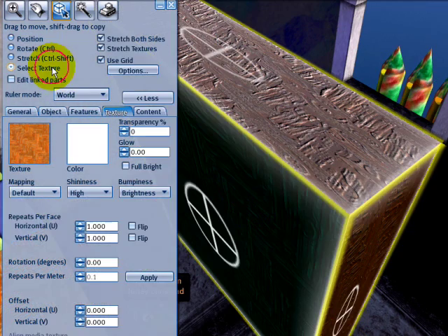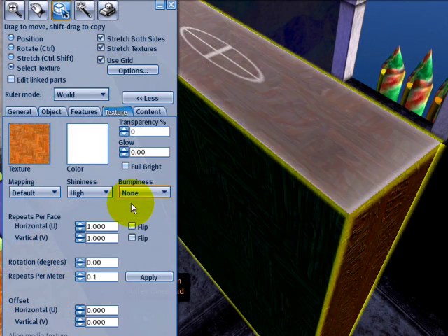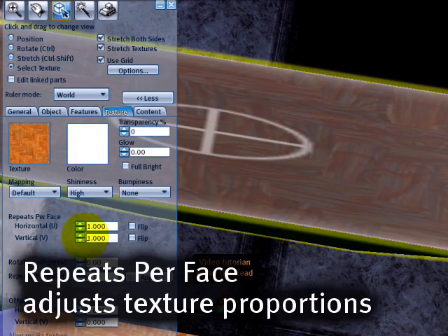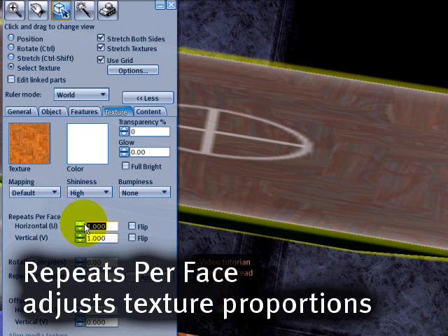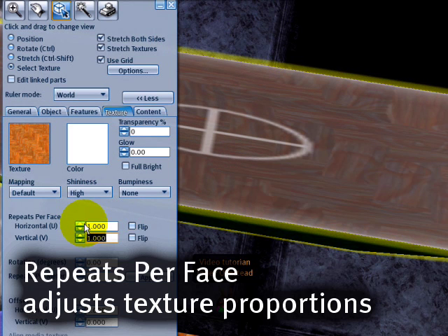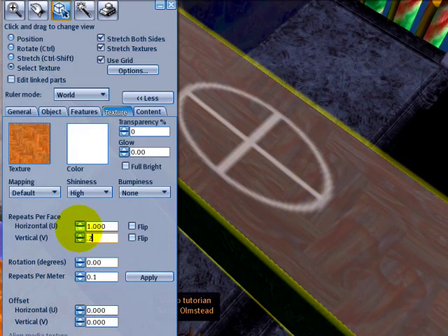So you can also select a texture, and you can change the offsets. Like if I took this brightness bump map off, and if I thought, this is looking kind of squashed, then you can also change these repeats per face to proportion it out. Whoop, that looks even more squashed. I meant vertical to make it look more even like that. And you can go ahead and fine-tune.